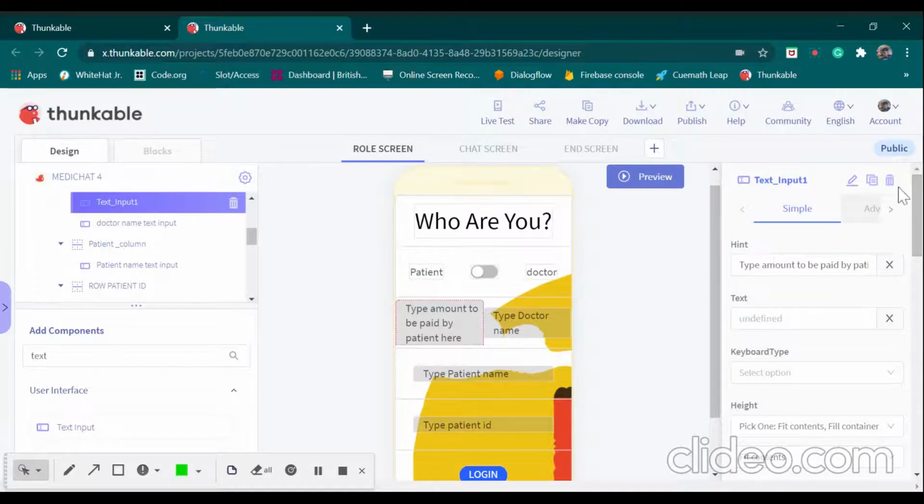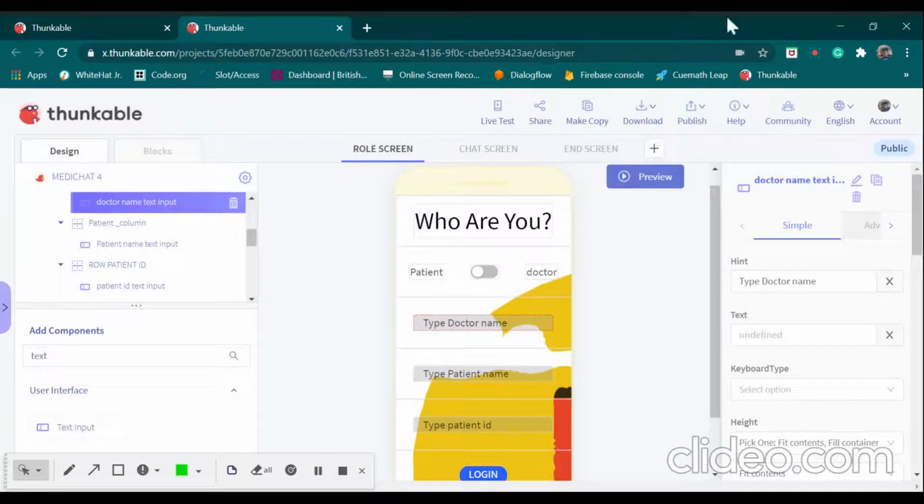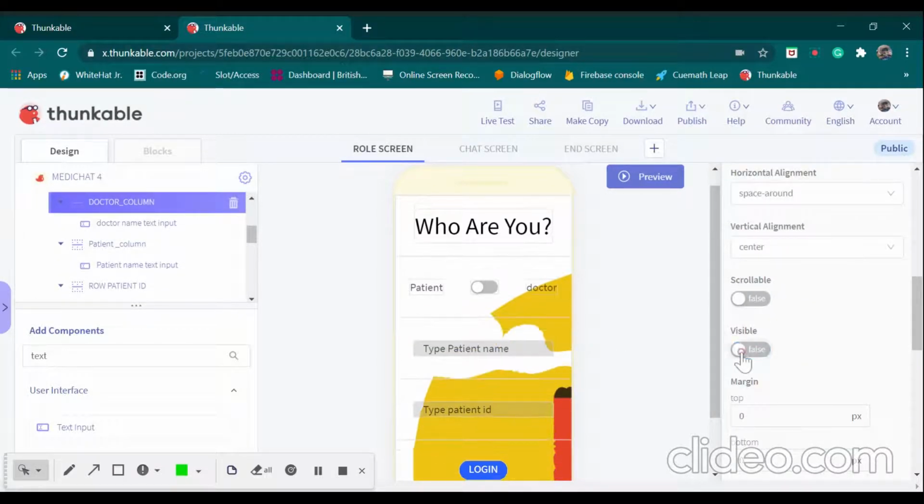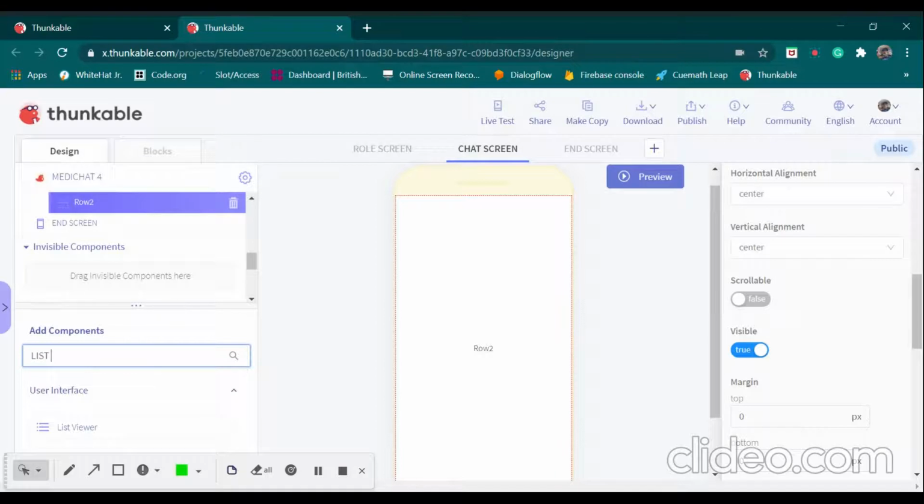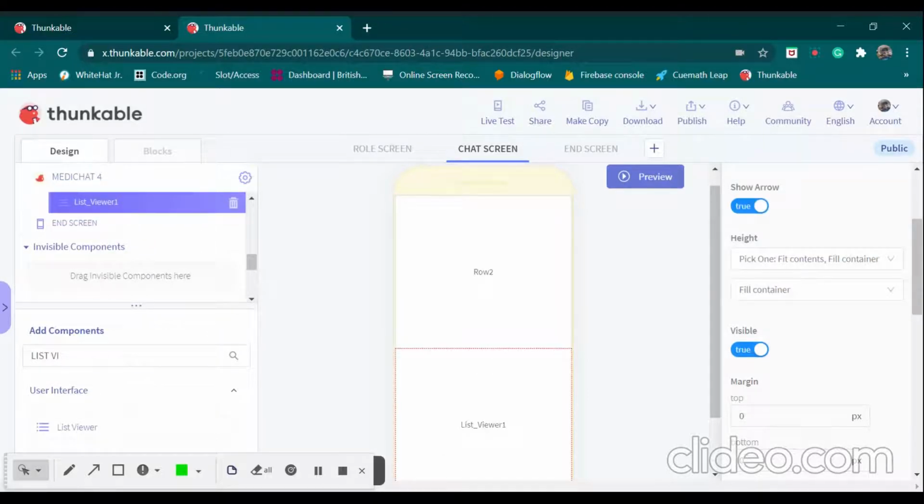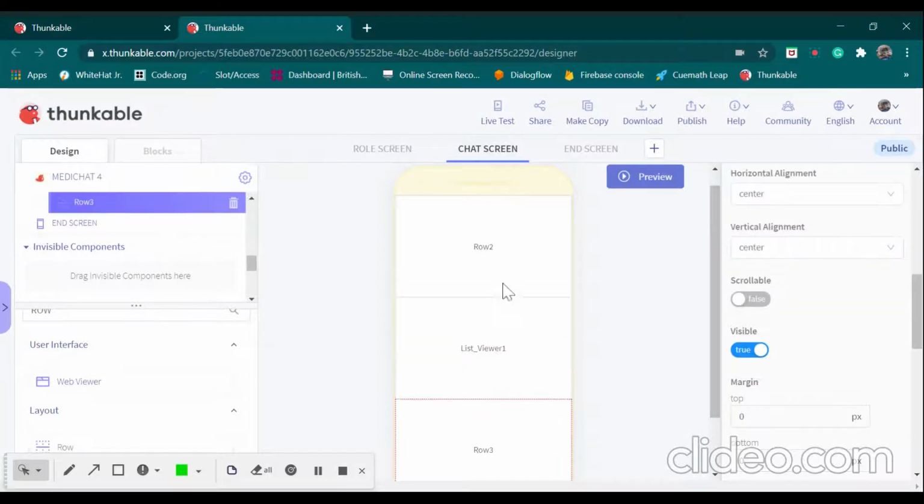Well, let's not make it too complex, because I don't have that much space left in my Thunkable drive. I've already made so many heavy apps. About 5 MB is only left. It makes it very heavy. Okay, so we will only do it like this, and we will make this column invisible. Good. Now we will go to chat screen. We will add one row. Then one list viewer, which will be outside the row. And then one more row will be below the list viewer.